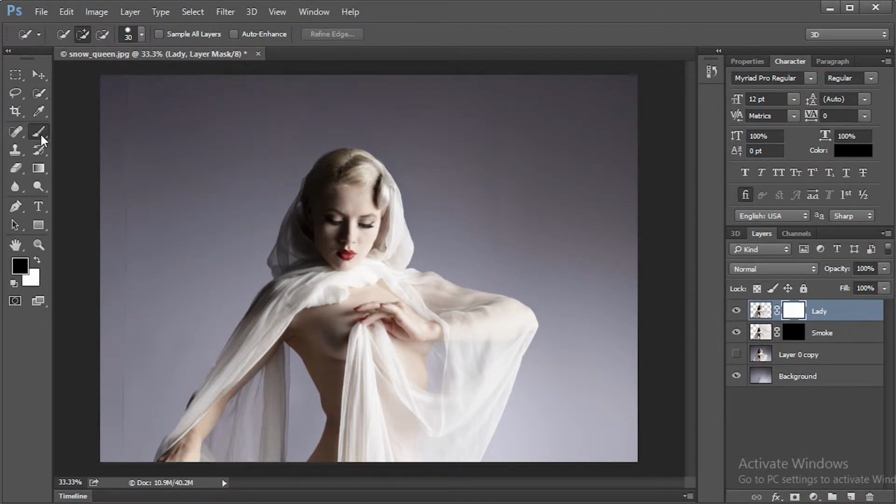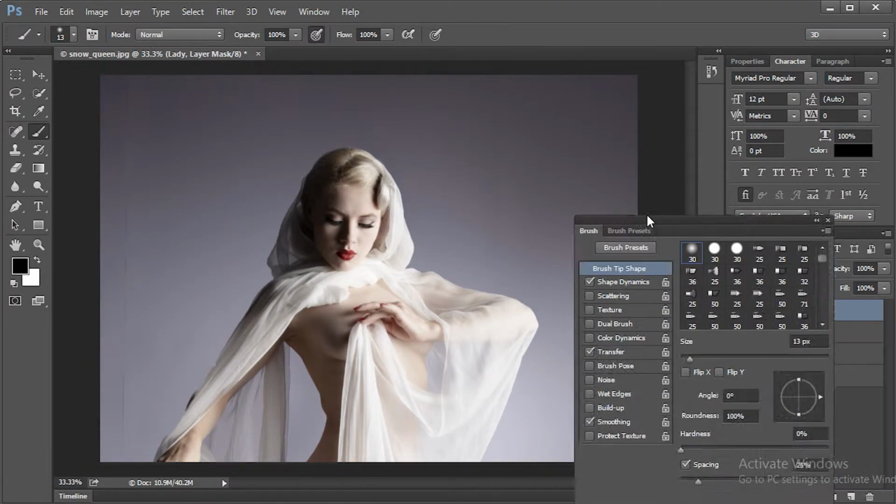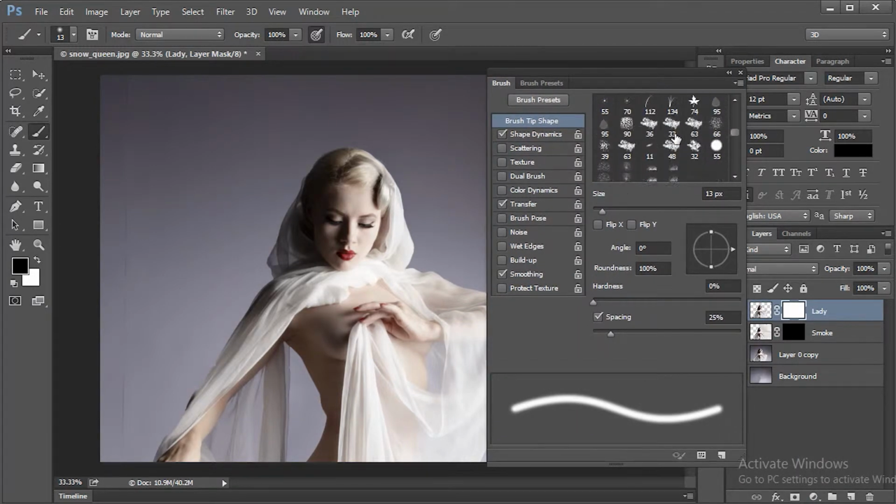Select the brush tool. Expand the brush options, and choose the smoke brush. I selected the Smoke 5 brush. The link to download this brush is in the description.